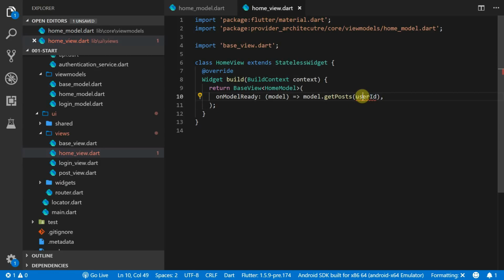This call needs the user ID, so we'll have to find a way to get the user ID to the model. I don't want to inject the authentication service into the home model because it makes no sense if you read the code logically. So what we'll do instead is we will use a stream provider and we will provide a stream of user information through the stream provider.